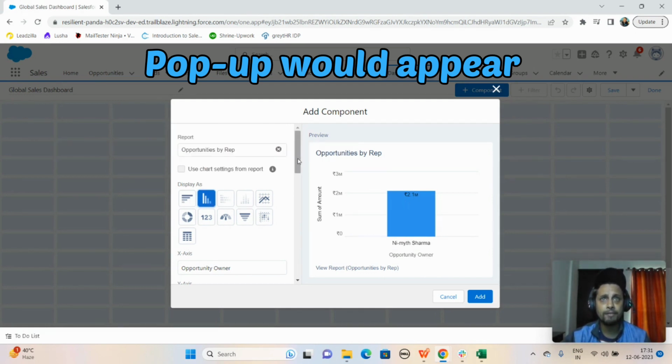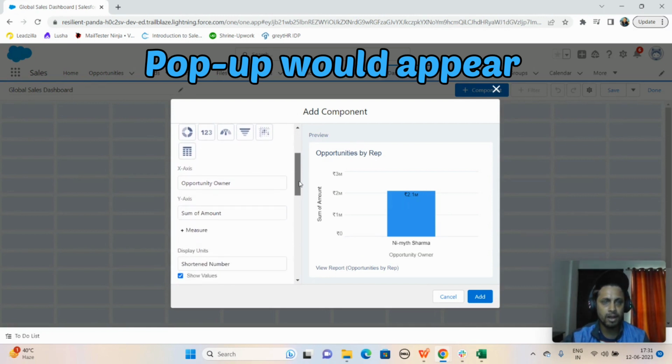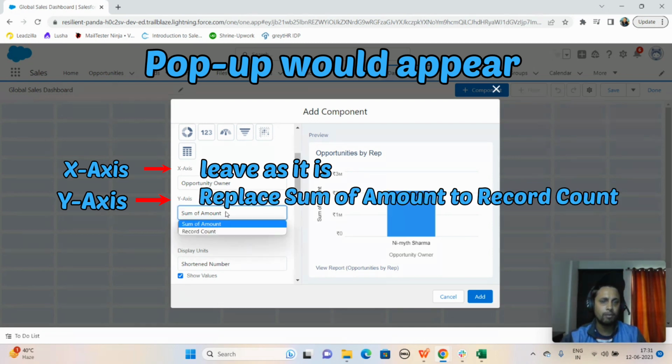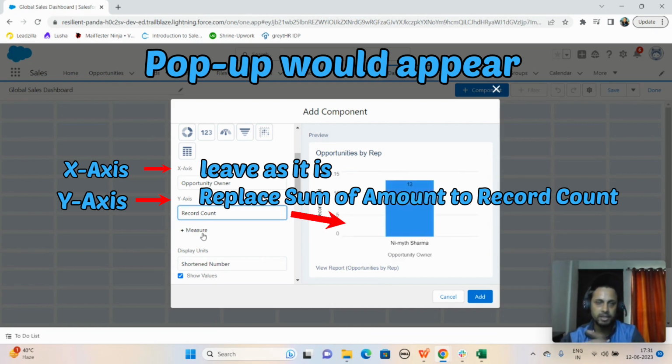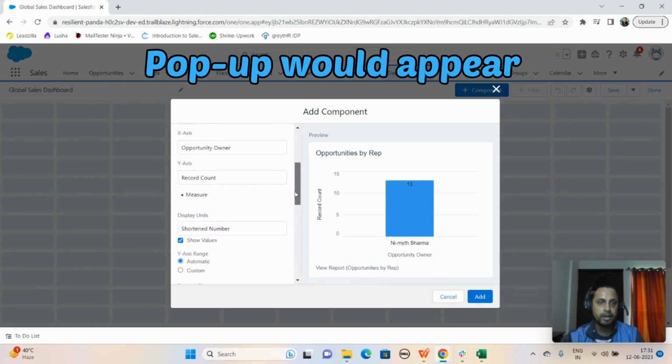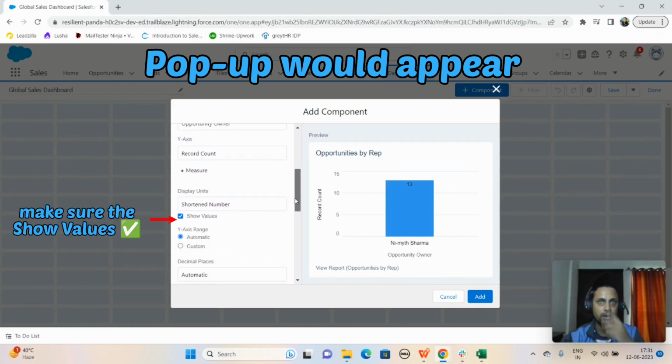Okay, and if you scroll down a little, you would see y-axis, x-axis. In x-axis it says opportunity owner. I would leave it as it is, but in y-axis I will put record count. See the changes happened over here. Now if I scroll down a little, it says show values. The checkbox is ticked, and you should ensure that the show values checkbox is checked.